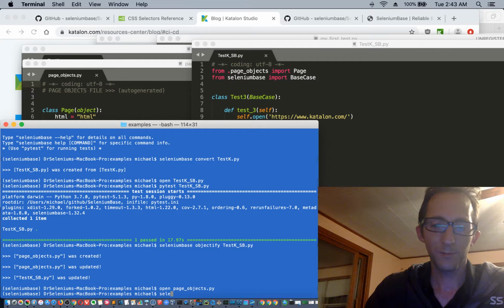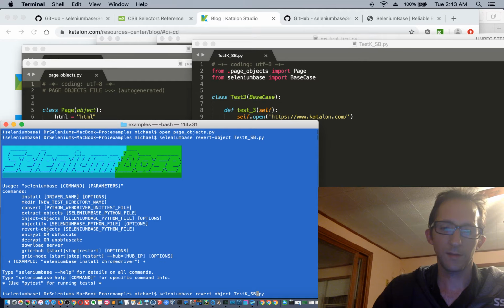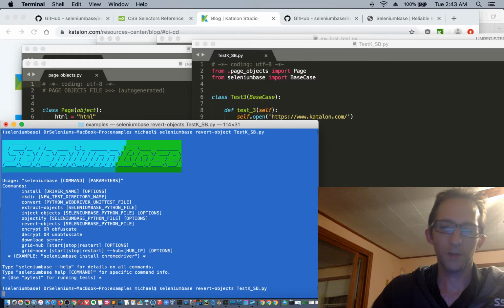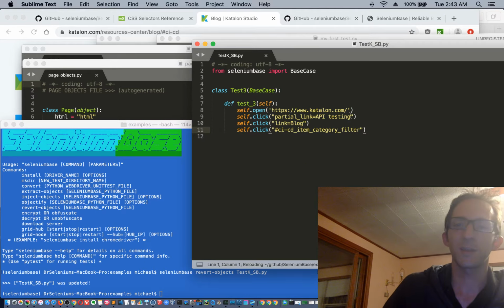So let's do SeleniumBase revert objects test_k_sb.py, actually I forgot the s, revert objects test_k_sb.py, and you'll see we're back to the beginning.